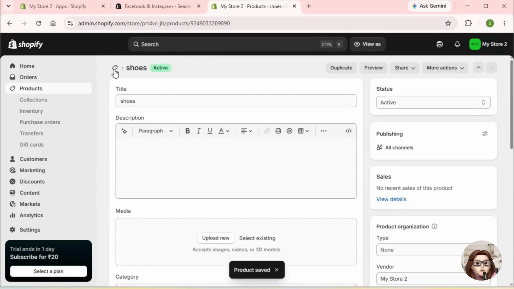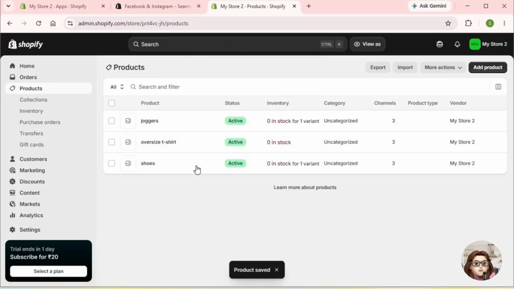keep your store organized. Combining products can help improve the shopping experience by reducing duplicate listings and making it easier for customers to choose product options in one place. And that's it. You've successfully combined two products on Shopify.